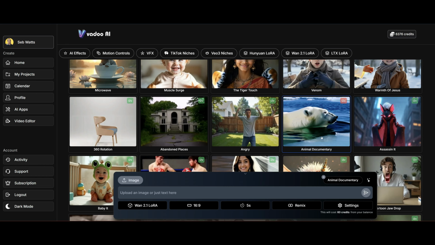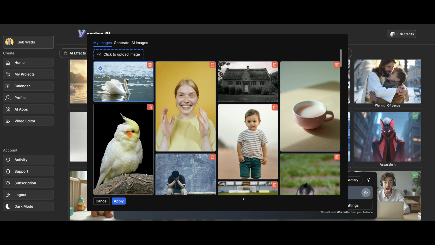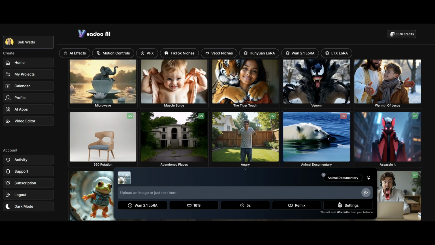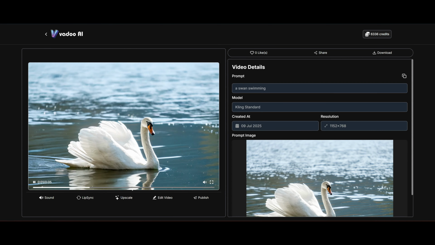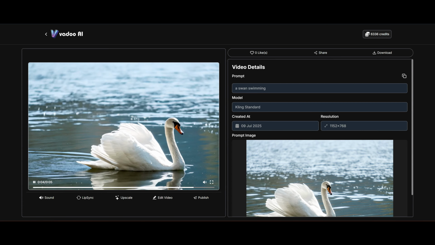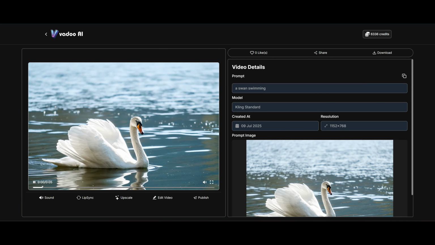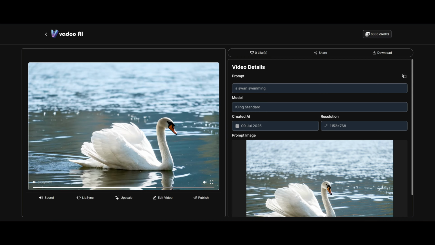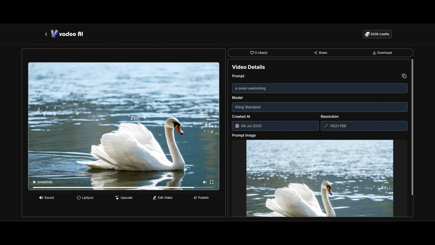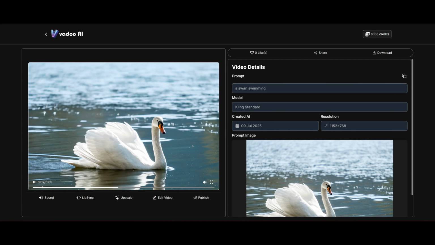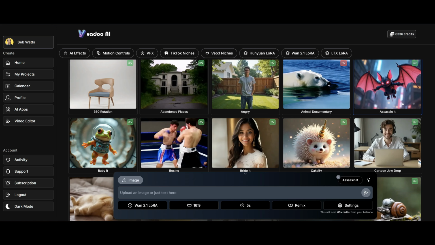Okay guys, the next AI effect is animal documentary. Now we're going to use this image of a swan, go to apply, we'll leave the settings as they are and generate. Okay, let's see how this video came out. So the swan is swimming, and it's actually captured the details really well. The swan's moving around a little bit, its feathers are moving, the water is gently moving, and it's even got that back motion from where the swan is swimming and the water effect, so I'm really impressed by that actually.